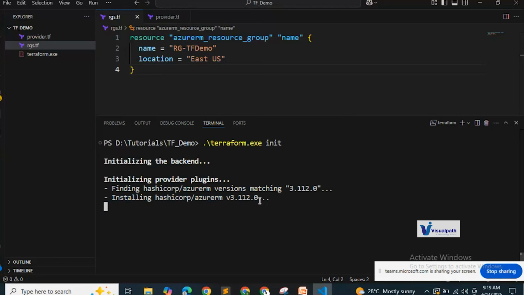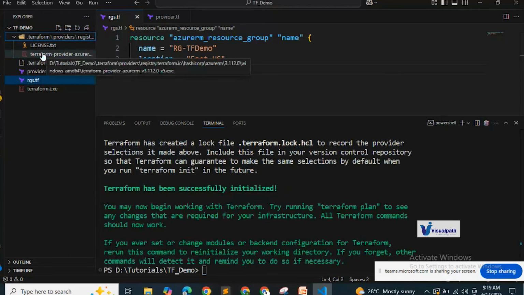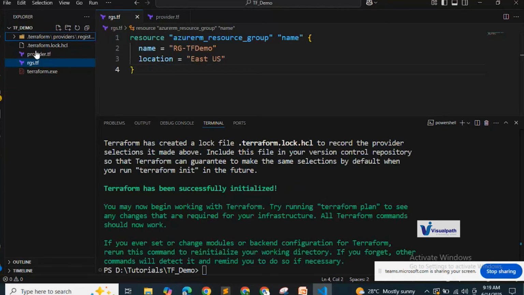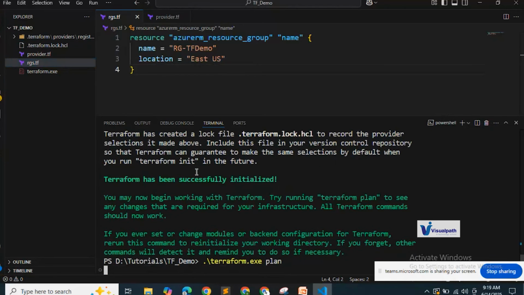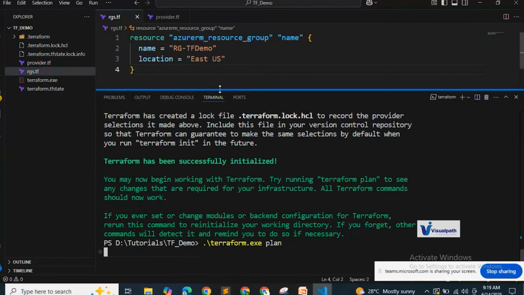So this will create a folder here, .terraform, and you will see this plugin was installed, which is this one, the 3.112.0 x5.exe, if you see my mouse pointer. So Terraform initialization is done. I can now do a terraform.exe plan. So plan is going to tell me what it is going to do. Is it going to create? Is it going to delete? Is it going to modify? That execution plan you can see at this stage.